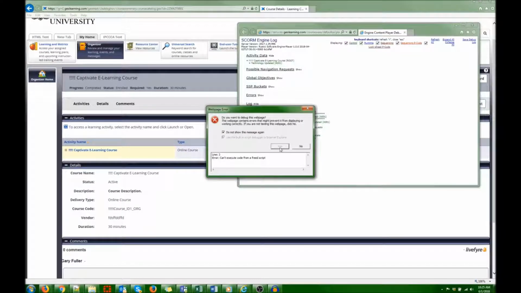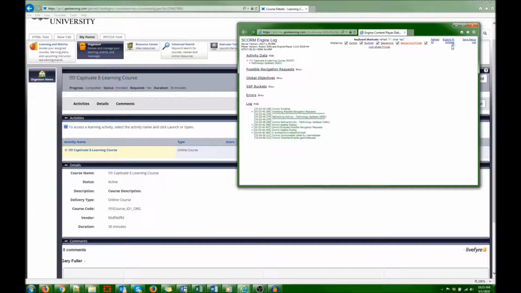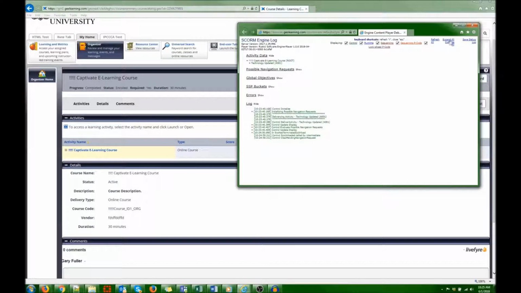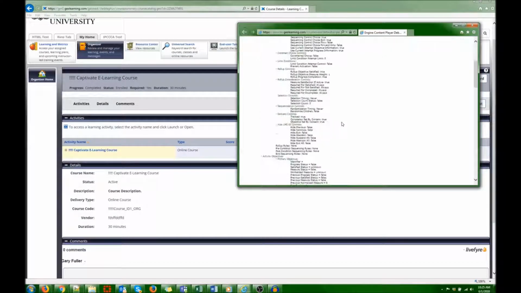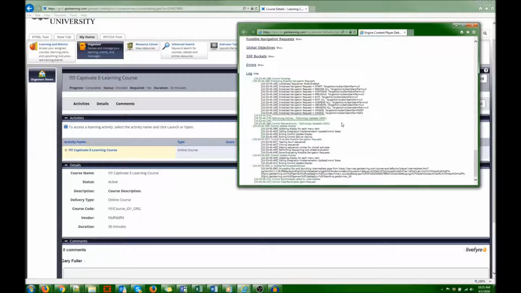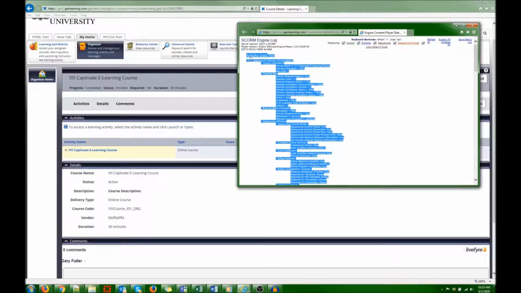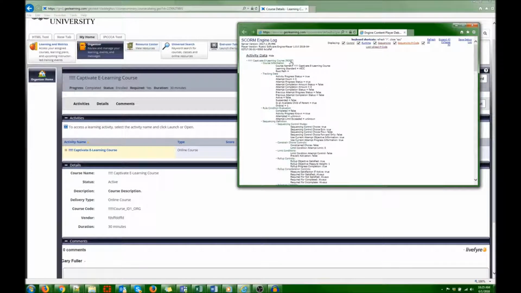If you get an error message, then basically it's not able to save. So what you would need to do is click the expand all, and this will expand everything in the debug log, and then you will need to copy out this and paste it into a Word document. So this will provide all of the information needed for any future troubleshooting for that course.